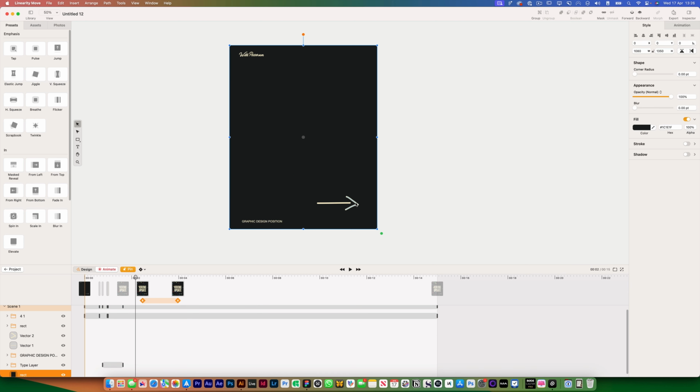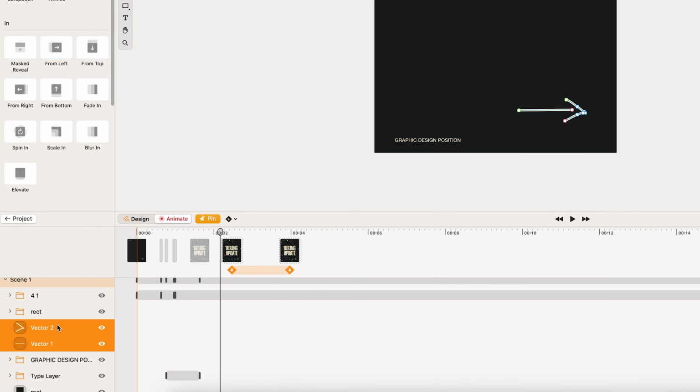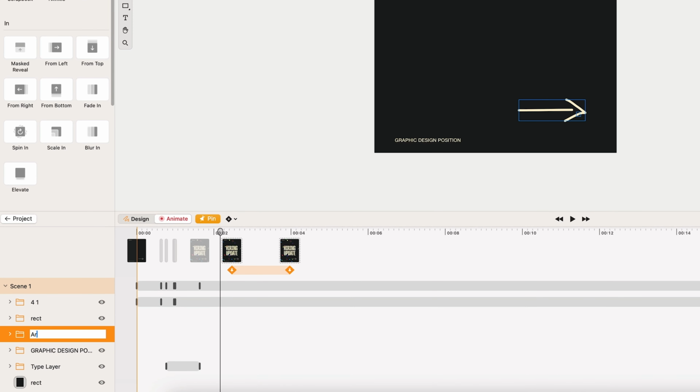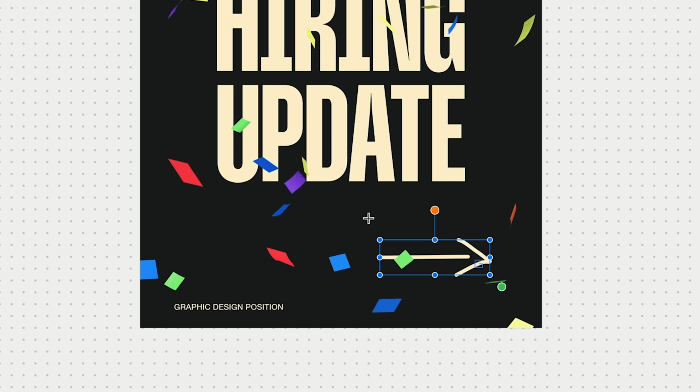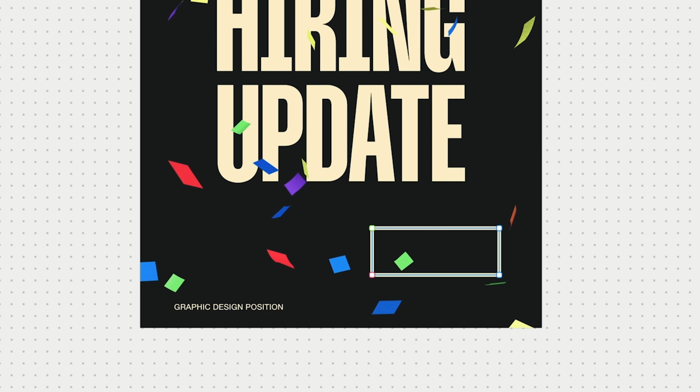So I'm going to find my arrow. Where is it? Let's just click it first of all. Here it is, these two vectors. I'm going to press Command G to group it and just call this arrow. I'm going to go back to the design tab here because I don't want to change anything now. I want to draw a mask over it. So I'm going to go here and draw just a random square around this guy.